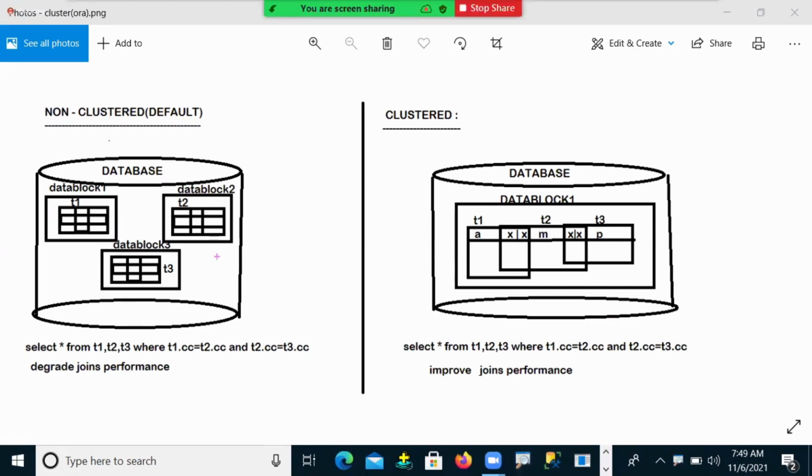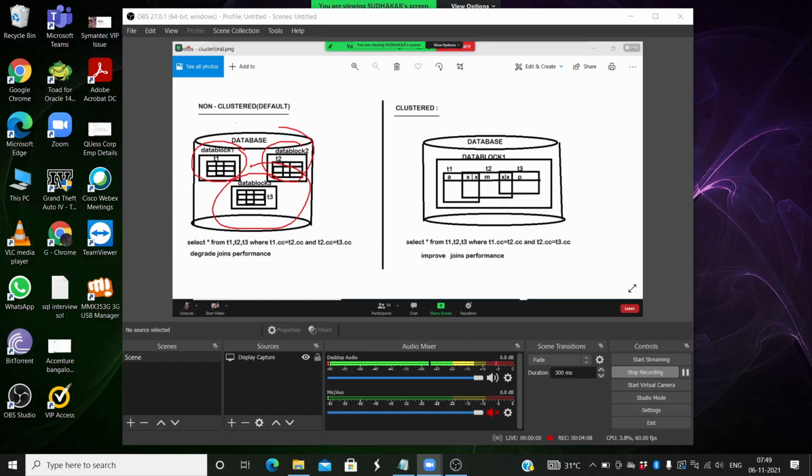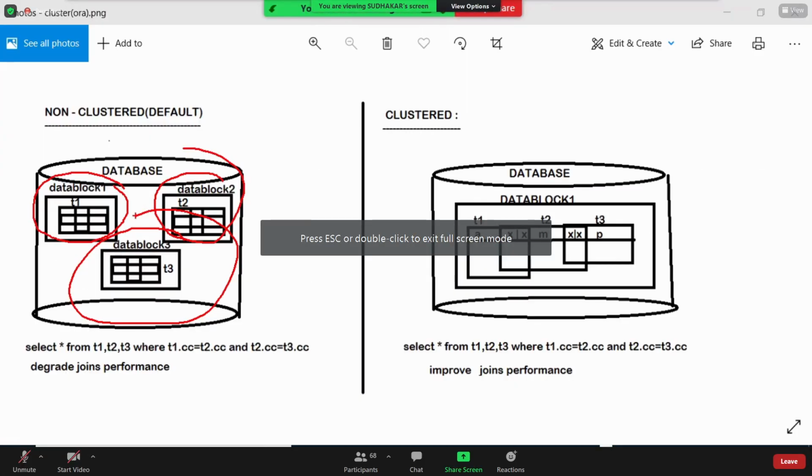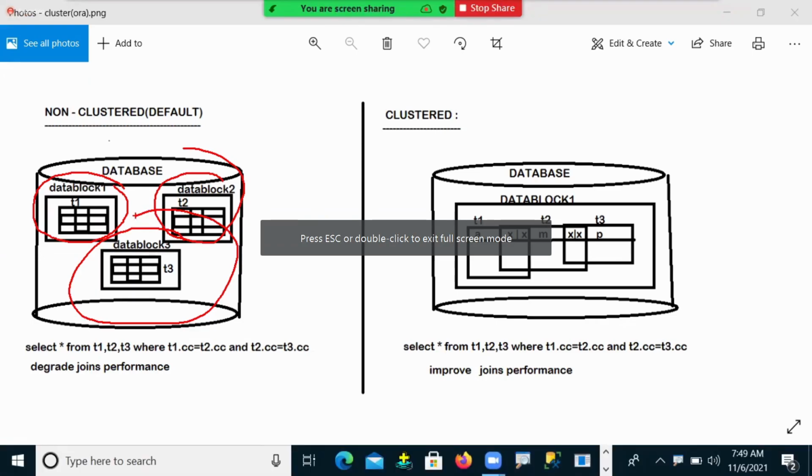Now you can see this is table 1, stored under one separate data block. Table 2 is stored under one more data block. Table 3 is stored under one more data block. So every time you create a new table in the database, separate blocks are there in your database memory, and it will be saved in those blocks.